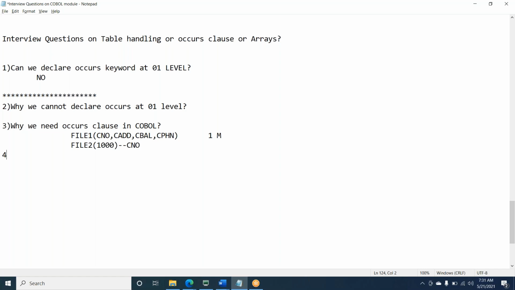Right. The fourth question. Can we modify index variable value? Can we display index variable? There is an index variable in OCCURS clause, right? We'll declare it. Can I display that variable value?